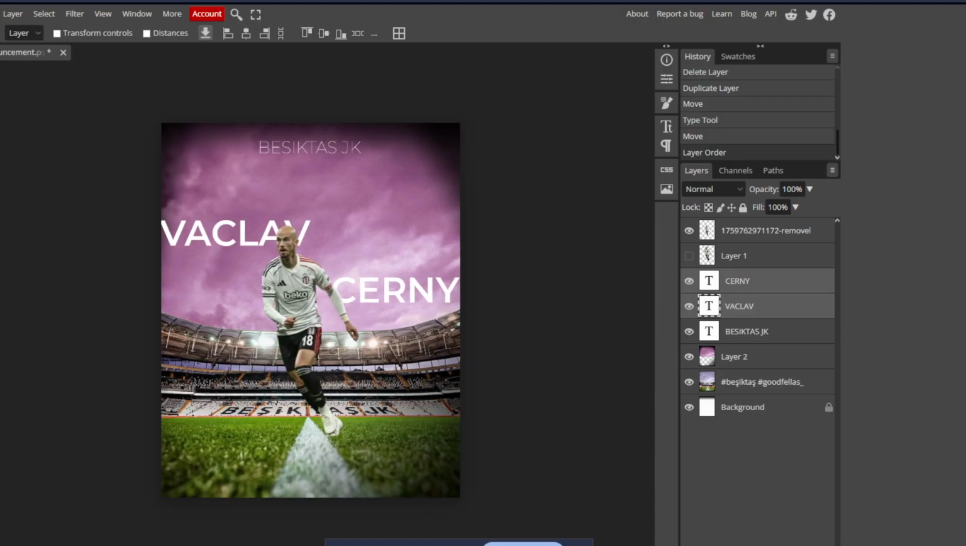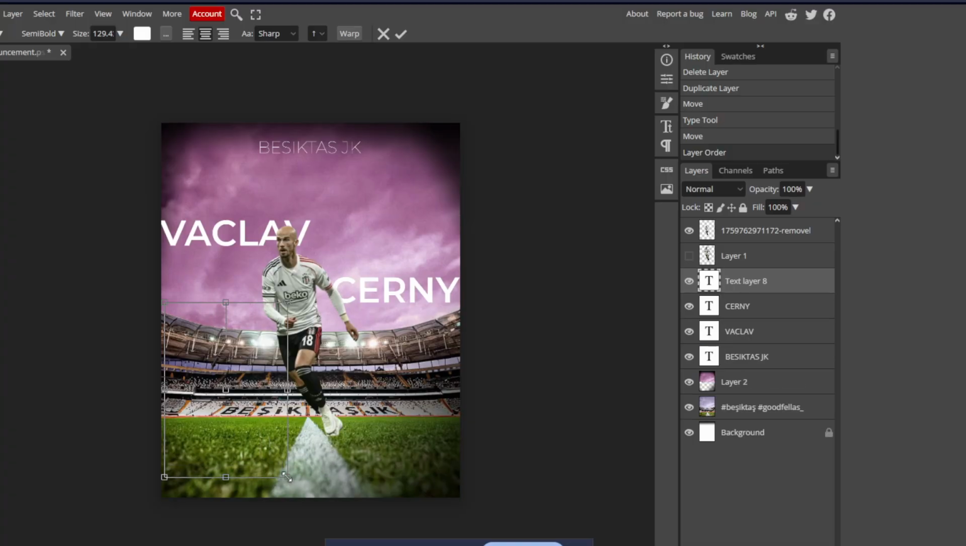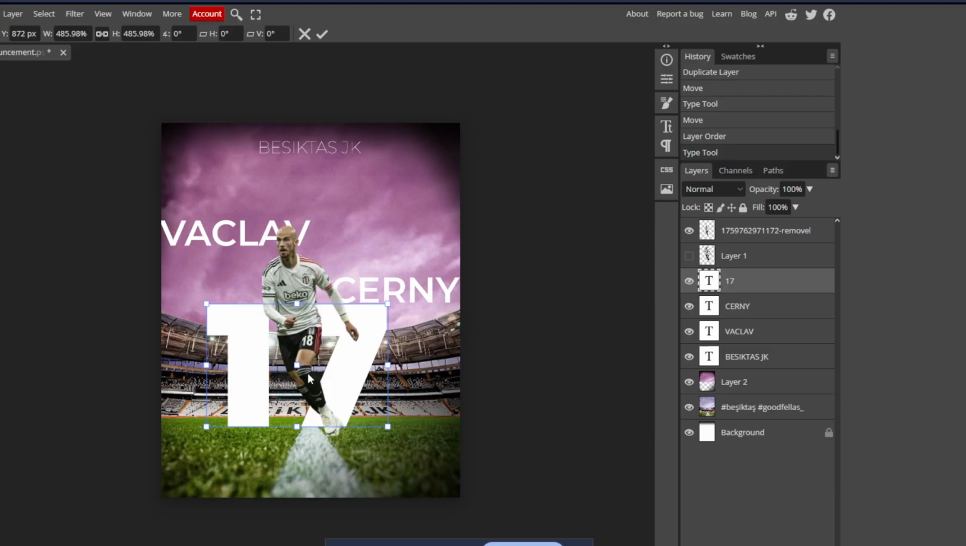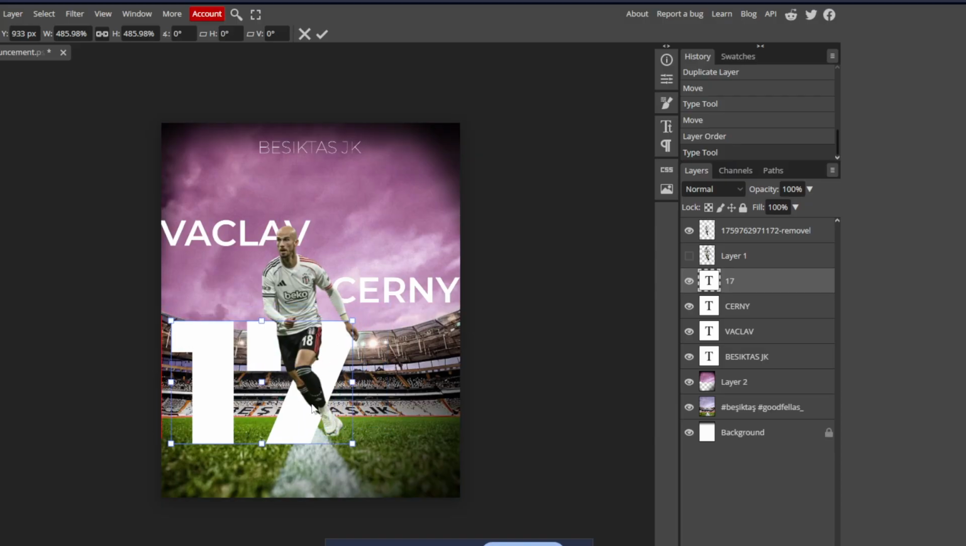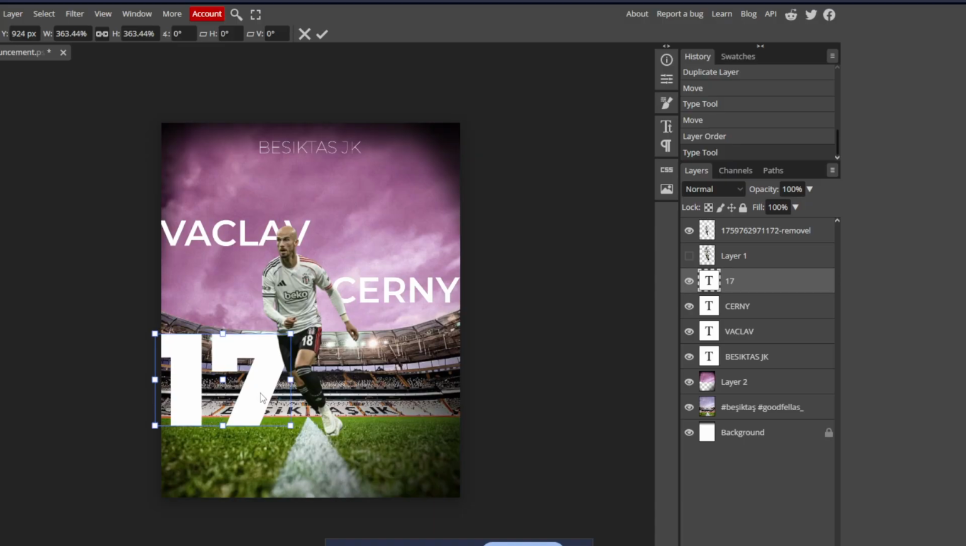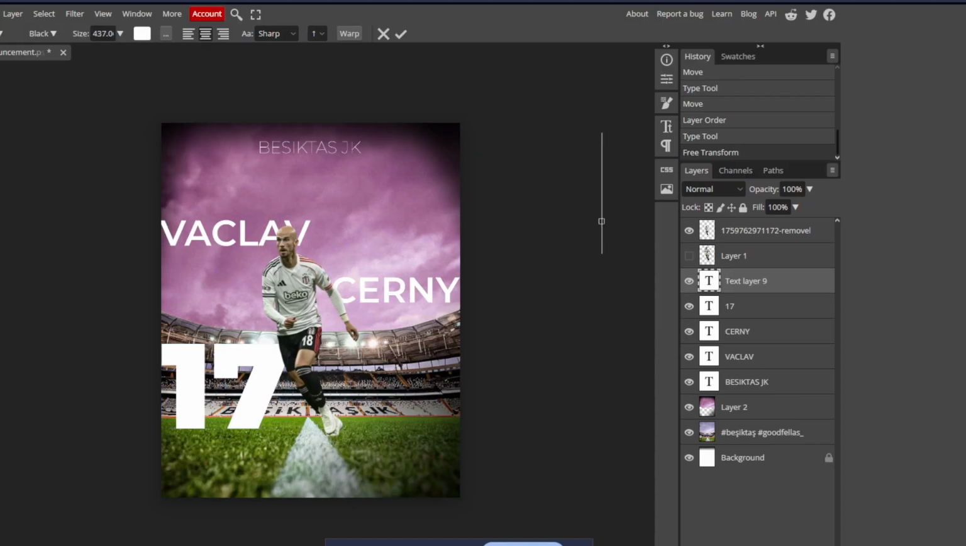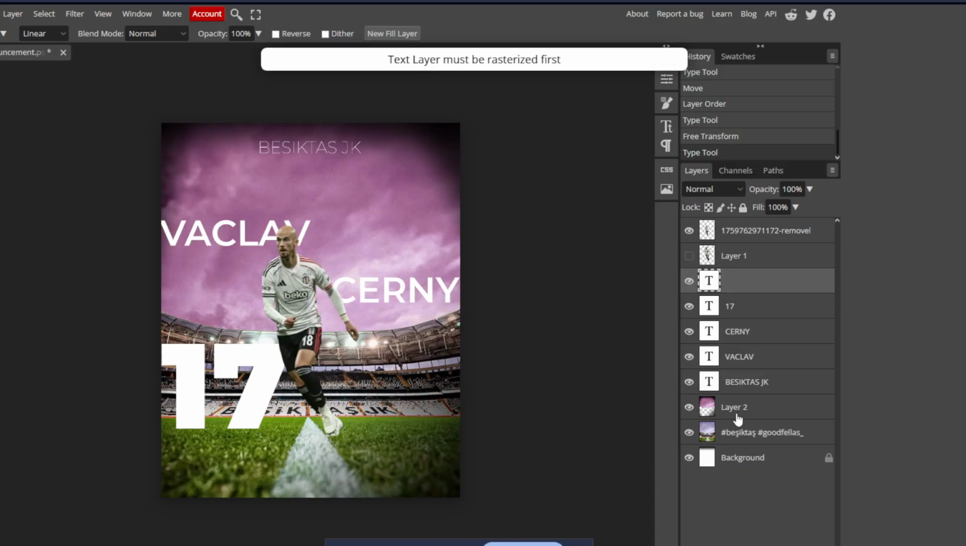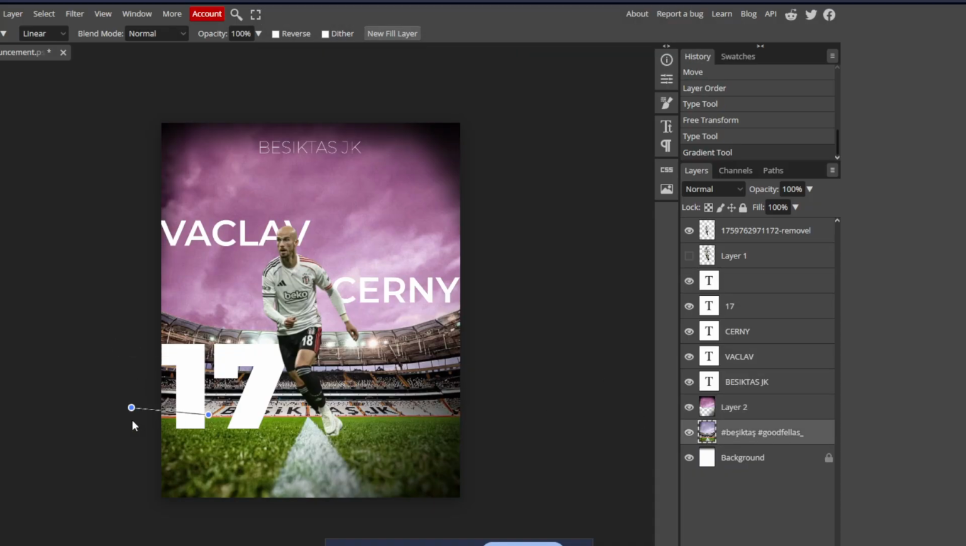And now I'm going to add his number from this place. Make it black, and I'm going to make it bigger. And I can add more gradient for this photo. Also, I can change the background.